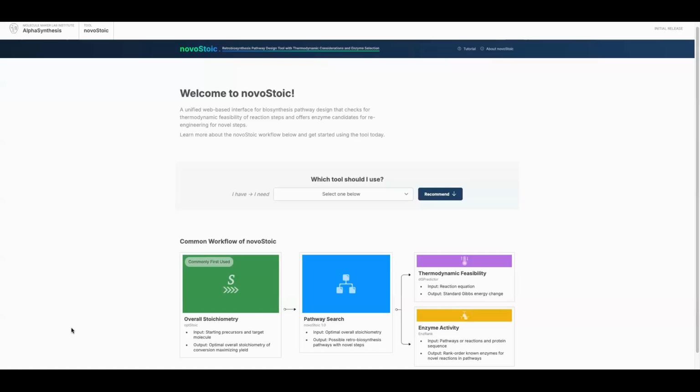As you can see in the workflow, pathway design starts by determining the overall stoichiometry using the optStoic tool. This overall reaction is then passed to the pathway search module using novoStoic 1.0 that designs potential pathways. At the same time, DG Predictor evaluates the thermodynamic feasibility of the enzymatic reactions within those pathways, and EnzRank helps identify suitable enzyme candidates for any novel reactions predicted in the pathway. Let's start with optStoic.